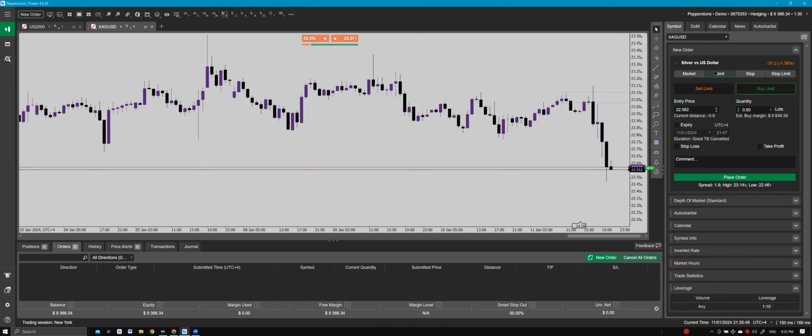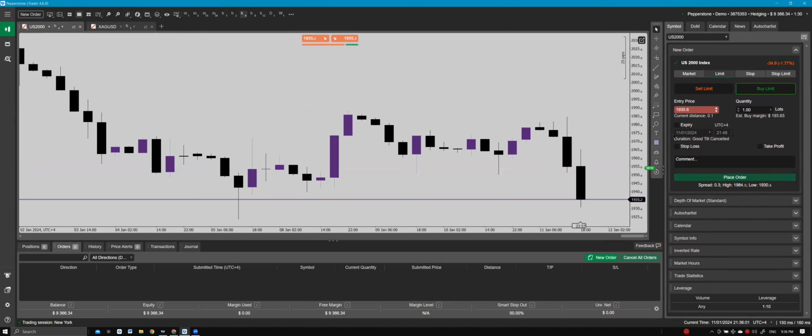Then you go to limit. Limit is what I use a lot of the time, pretty much 98% of the time, I would say. Your sell limit and your buy limit, right? So in this example, let's take another pair. Let's say US 2000, right? So for example, US 2000, say I want to take a sell limit.